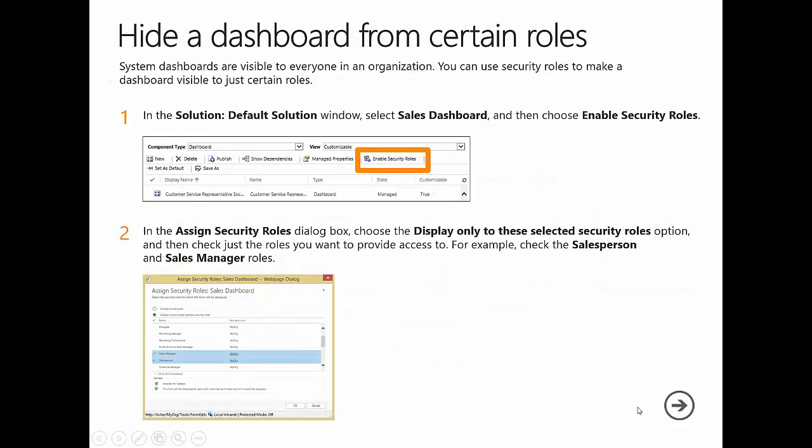Hiding a dashboard from certain roles. System dashboards are visible to everyone in an organization, but you can use security roles to make a dashboard visible just to certain roles. So in the default solution window, we select the sales dashboard, and then we come up and select Enable Security Roles.